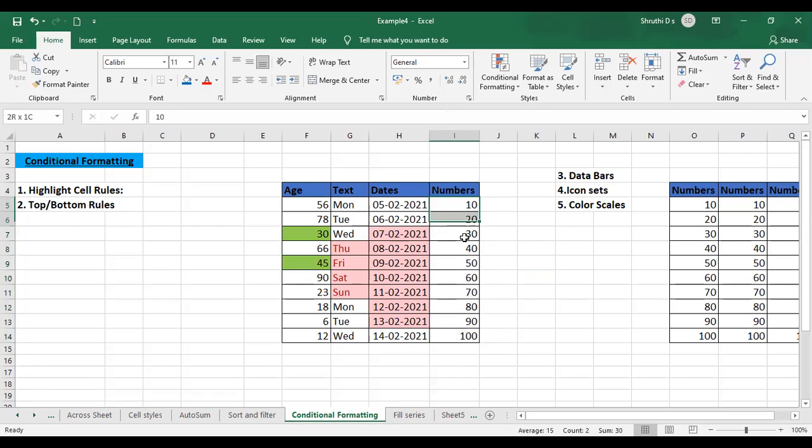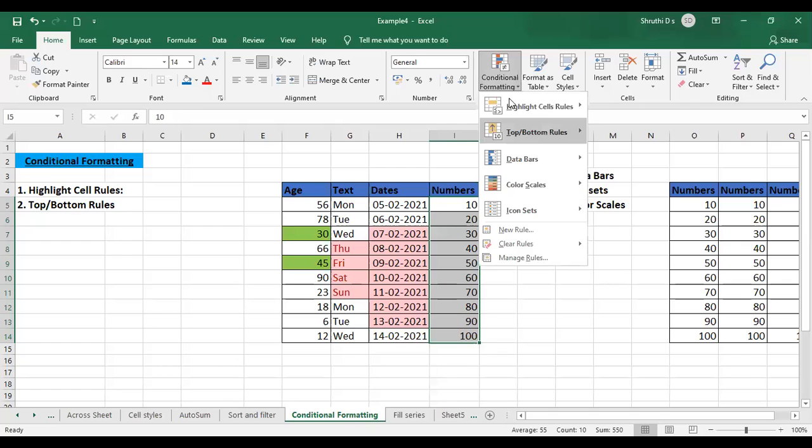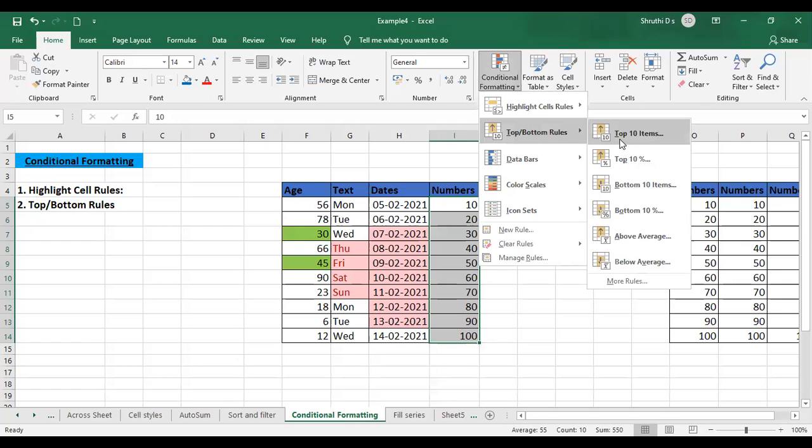Now we'll just select this column in which I have given 10, 20, 30, 40 up to 100. We'll see how to set. I'll go to conditional formatting option, top bottom rules, select top 10 items.